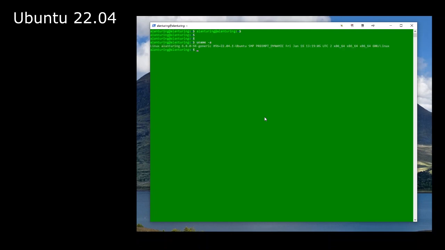So I SSH'd into the workstation from my office PC upstairs. Everything you're about to see here is running on my machine, which is in the basement. First I'll show you the Linux we're using. This is Ubuntu 22.04, which is a stable release.